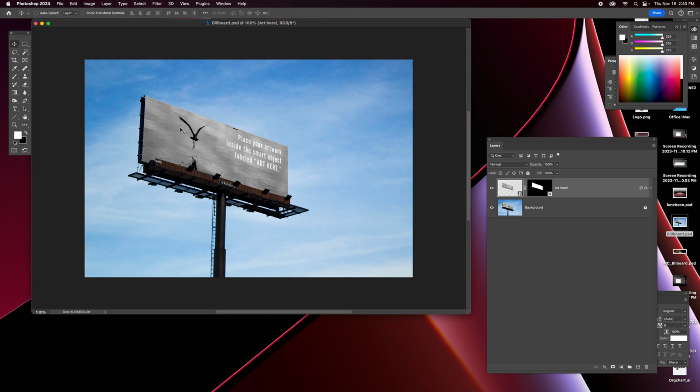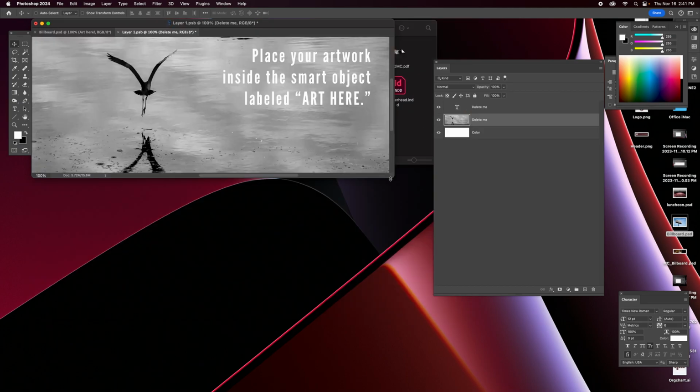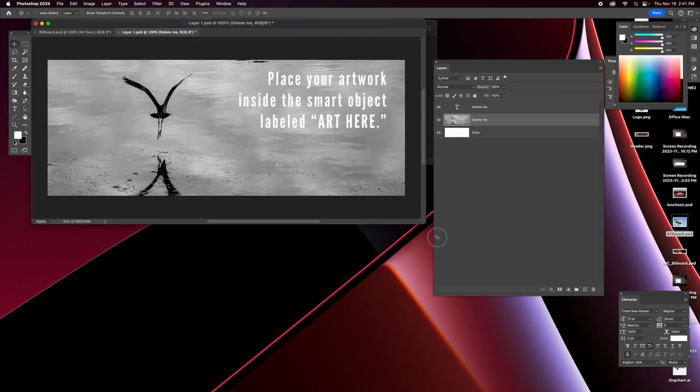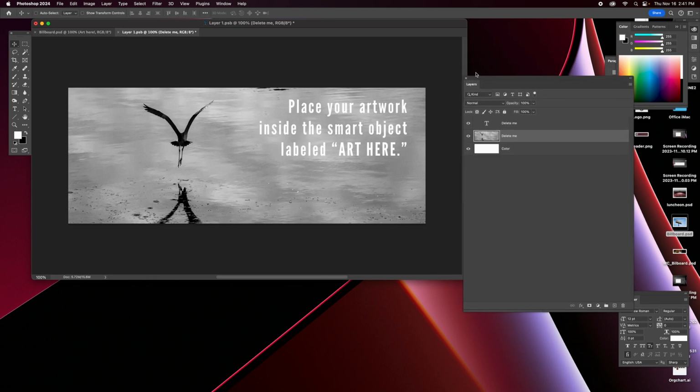So the first thing I want to do here is double click the smart object over here. You see my layers palette there. I'm just going to double click on that smart object so I can get here. This is where I'm trying to get. Okay. And as you see, it says place your artwork inside the smart object. So we don't want this bird little situation here. We don't want that. We want to use our billboard that we just made, which was the PDF.